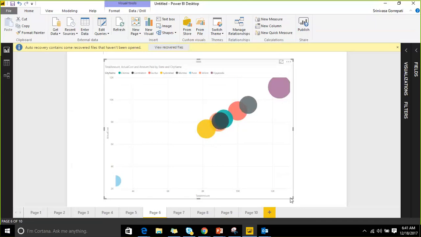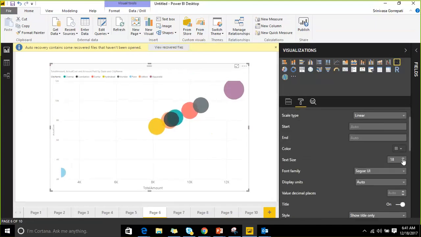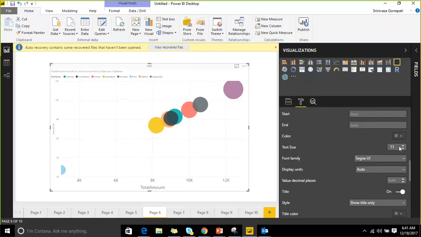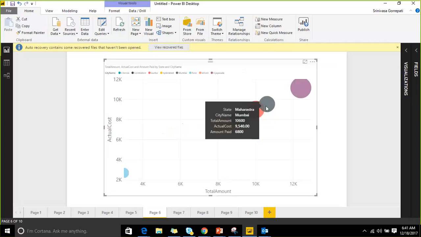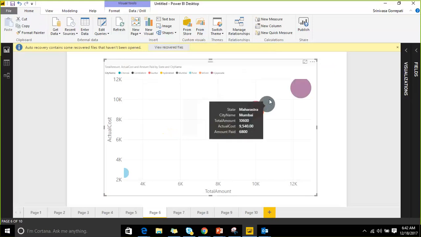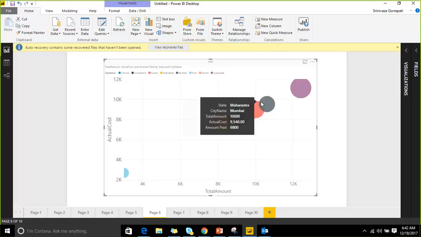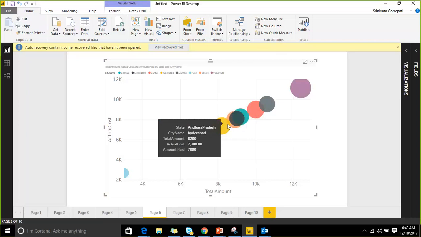Now let me enable the x-axis and y-axis fonts. So it is saying that for a specific value it will take. This one is representing Mumbai. The total amount is 10,600, the actual cost is 9,500, and the amount paid is 68. So this bubble is representing based on the amount paid and the total amount, and it is representing the size by the amount paid. So everything is representing three measures over here.